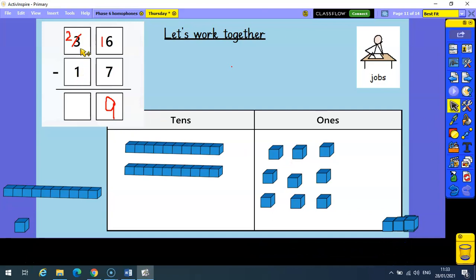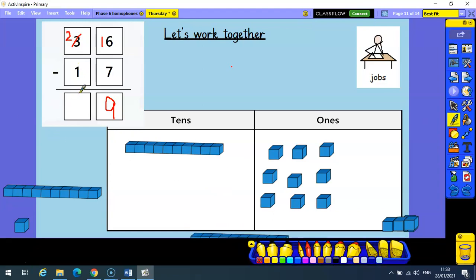And the tens column says 2 tens take away 1. So I've got 2, I'm going to take away 1. That leaves me with 1. So 36 take away 17 is equal to 19. Did you get that right?